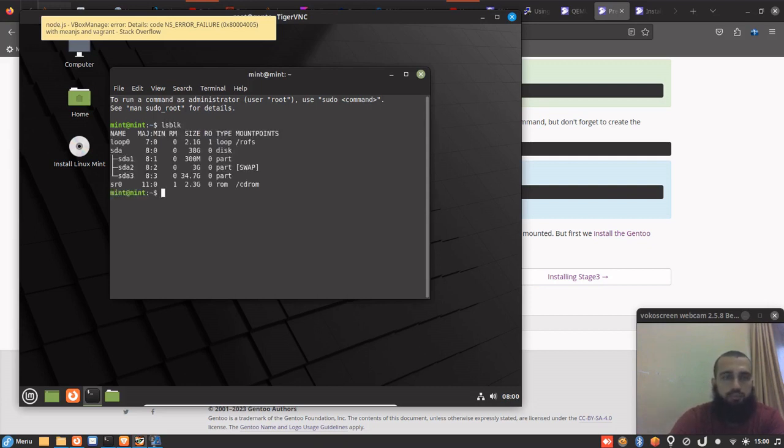lsblk. For me, it's installed on /dev/sda3. For you, it can be anything. First of all, you need to become root by typing this command, and then you mount. You make a directory. You call it whatever you like, mnt. The mnt is for mount. You can call it test, like in my case, or you can call it anything. And then you mount your root file system partition on it.